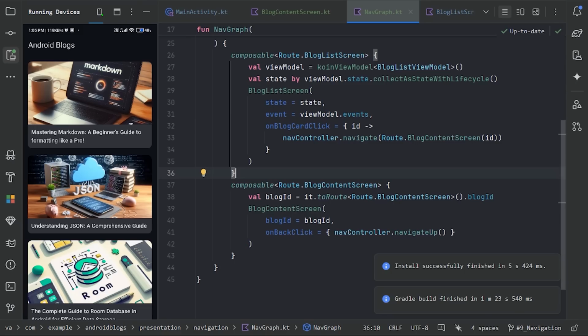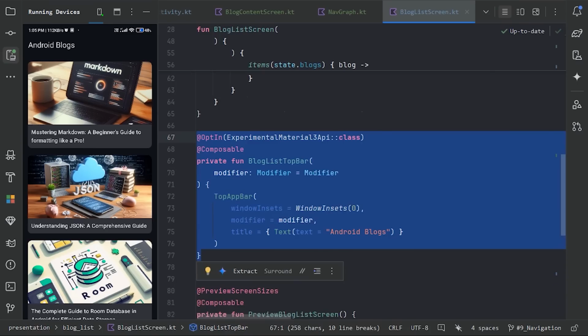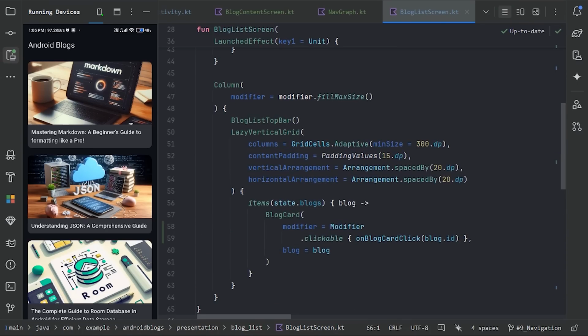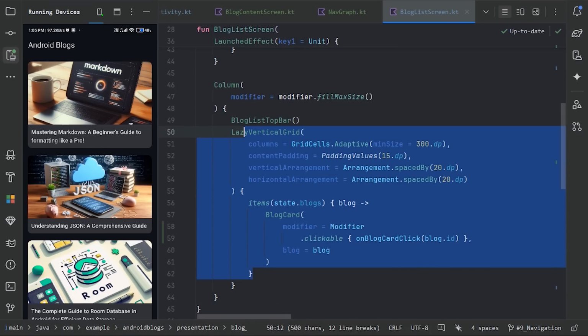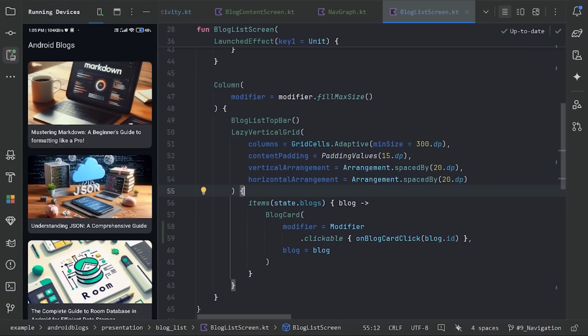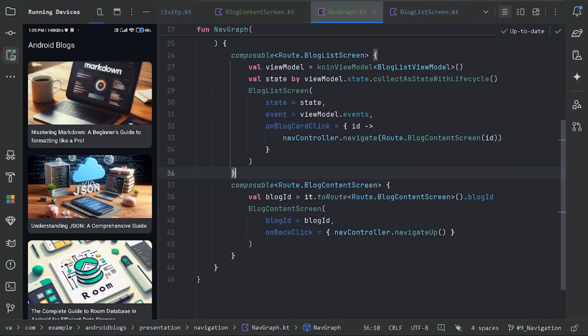So here we have our app, and if I explain everything one more time, first we have this block list screen, and here we are showing these cards in the lazy vertical grid, and whenever we click on this block card, we are using this on block card click, and we are passing the block ID. And in our nav graph, we are using this navigate function to navigate to the block content screen. So let's click on any of the cards, this third one.